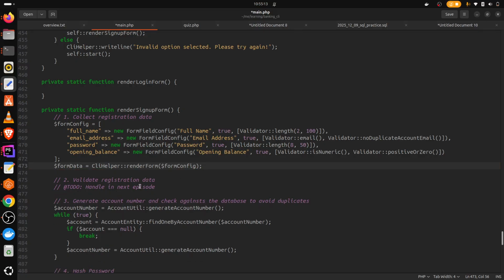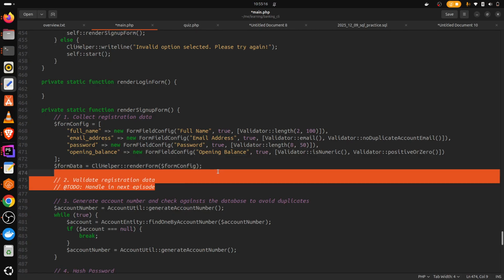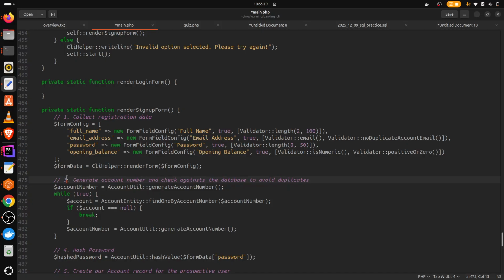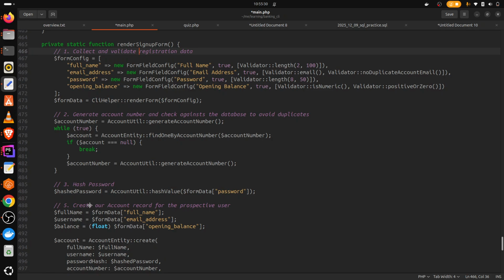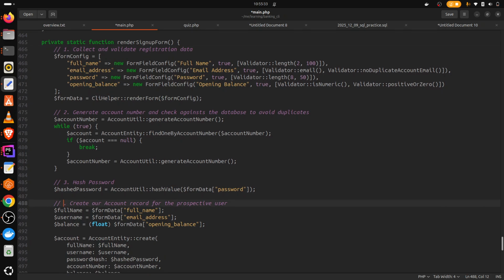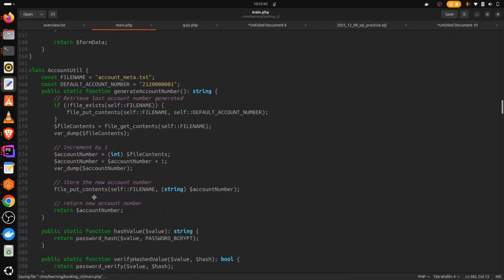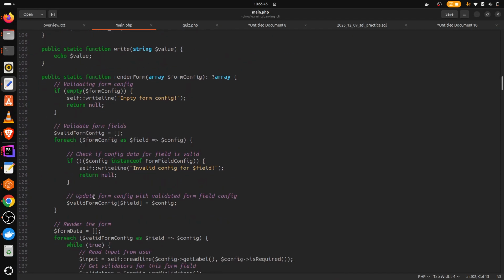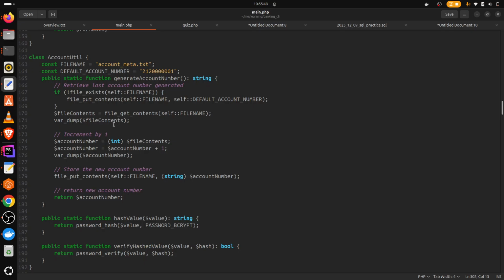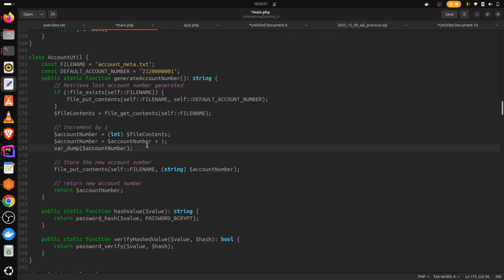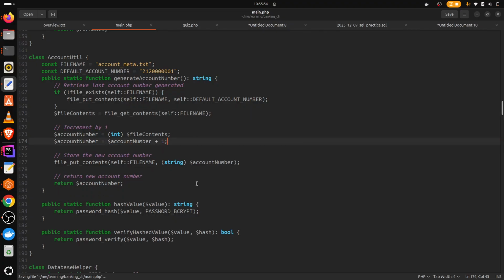We don't need it. We've already handled the validation, so we don't need this as well. So in this case, this will be number 2. This will be number 3. You can say collect and validate registration data. Then number 4, and then we have number 5, which is the notification. We also have a log in our account creation, so let's remove this and let's remove this as well. Right, so we can start.